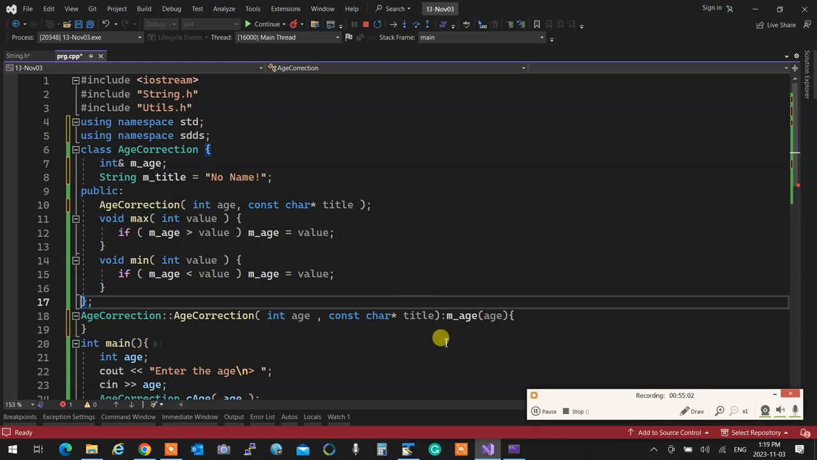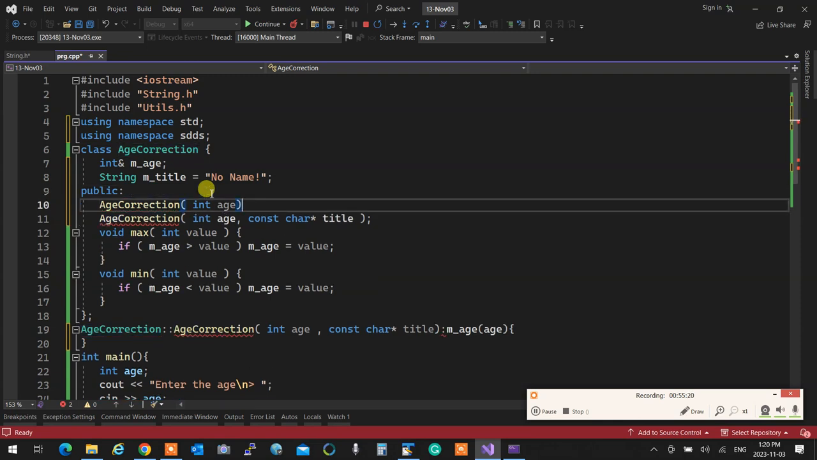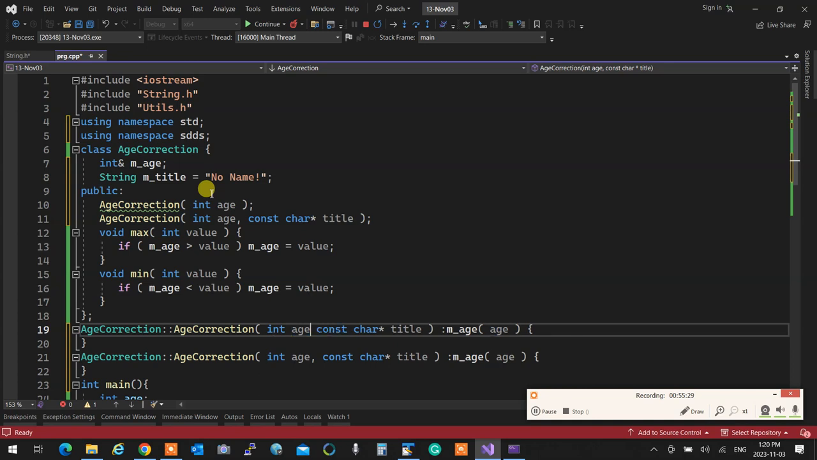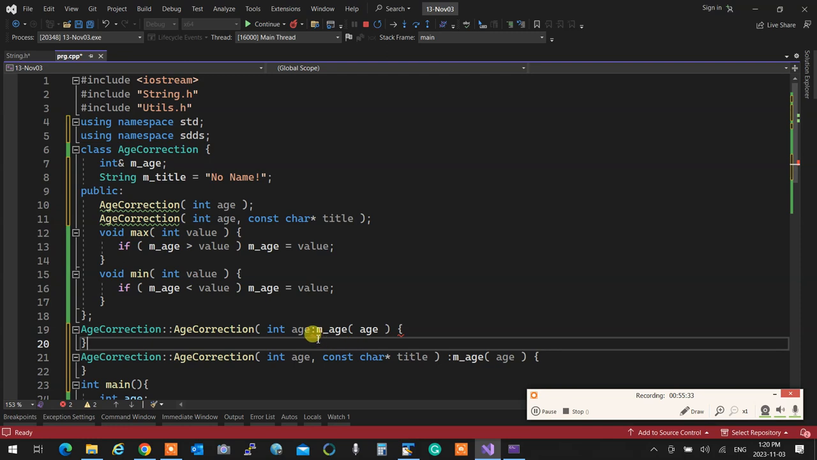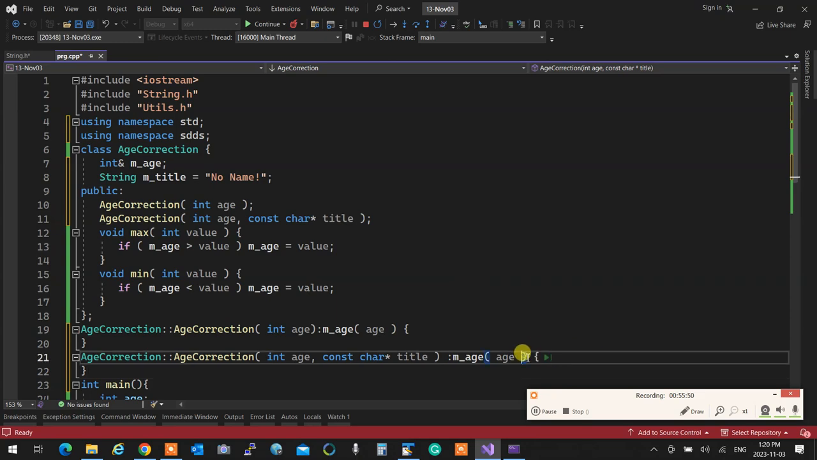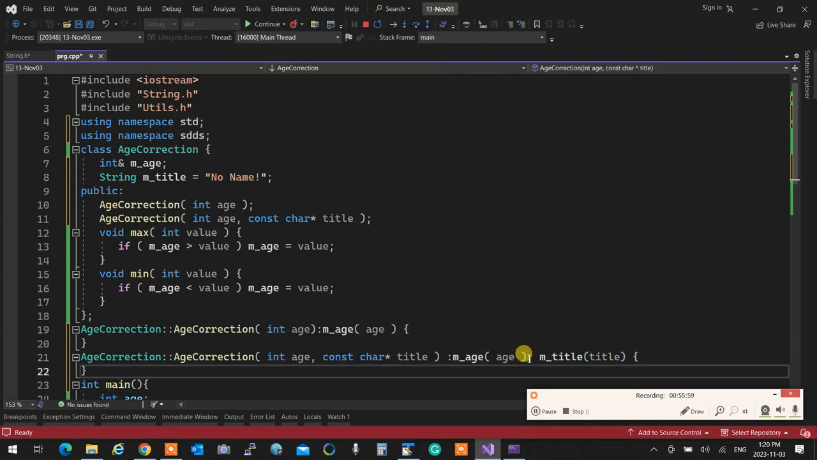Now, if I had another constructor over here only with age, it would have been a no-name one. So if I have this one, then if it's created with that constructor, it will be no name. In here, I want to change the initialization to the title that is coming in. So I can add the second initialization saying initialize mTitle to the title that is coming in. So now that initialization will be ignored. Instead, this will happen. This overrides that one. Okay?